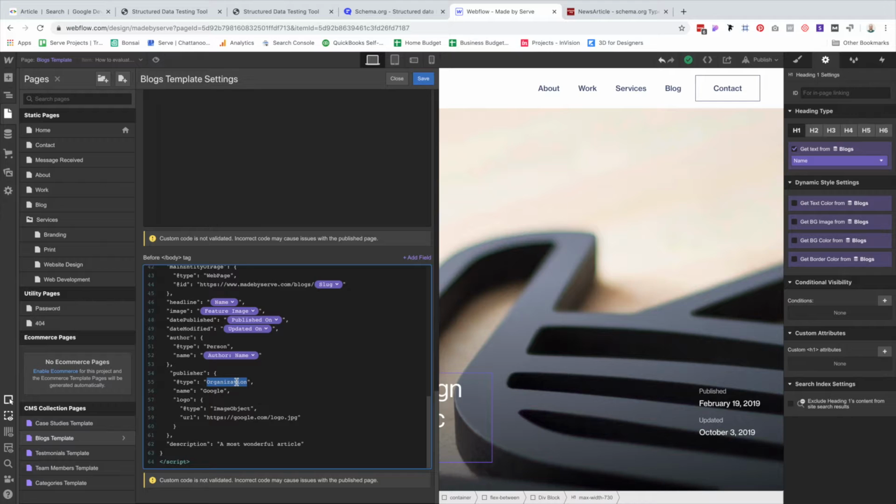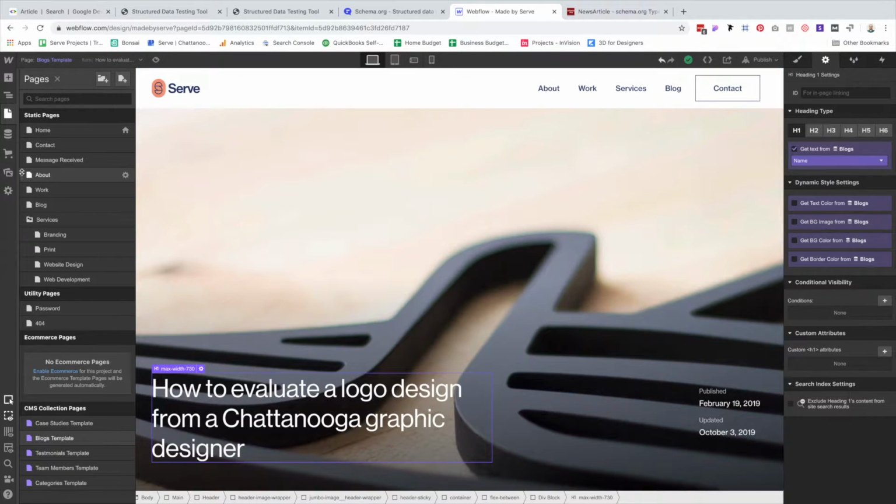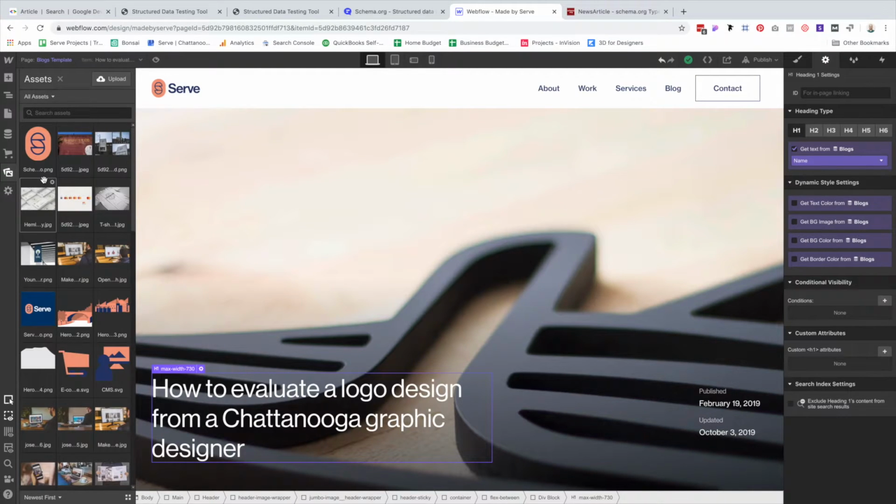Now, publisher is going to be organization. We can leave that alone. But we do want to change the name of the organization from Google to Serve. That's the name of my studio. And then we get this logo down here. So what I'm going to do is I'm going to click Save, open up my Assets folder, and then right here I've got my logo ready to go.